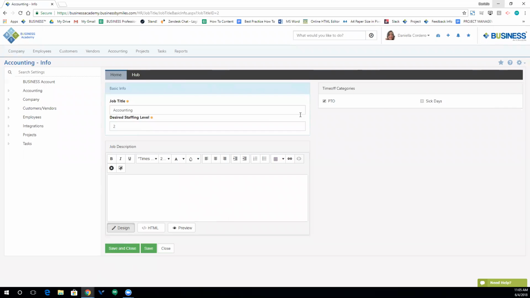And of course, you can say whether or not this position, or job title rather, can have these time off categories. So you would have to check off, for example, this one can request PTO, and this one can request sick days.